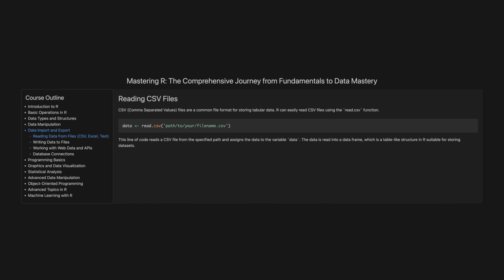Reading data from files, CSV, Excel, text. CSV, comma-separated values files are a common file format for storing tabular data. R can easily read CSV files using the read.csv function. This line of code reads a CSV file from the specified path and assigns the data to the variable data. The data is read into a data frame, which is a table-like structure in R suitable for storing datasets.